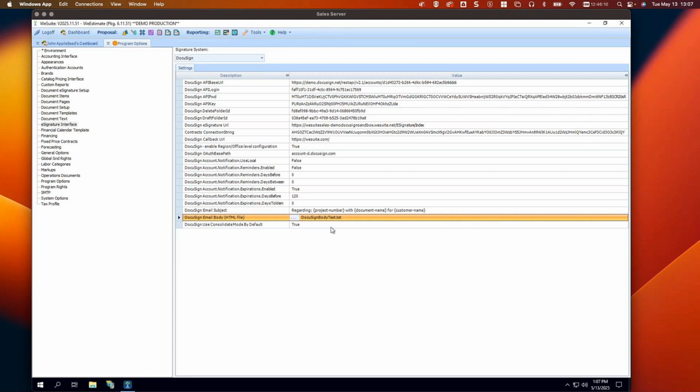Now you have the ability to make changes to that. This is also in that same article, which shows the different tags. And of course, if you try your hand at it and you're running into any issues or have any questions, feel free to submit a ticket to support@wesuite.com and we'll be able to give you a hand.